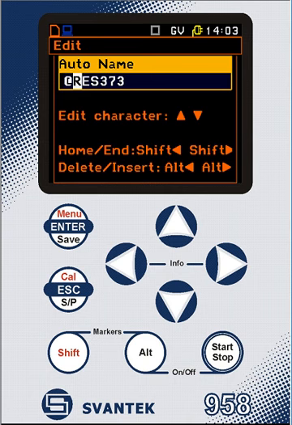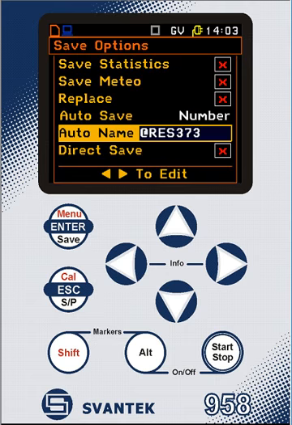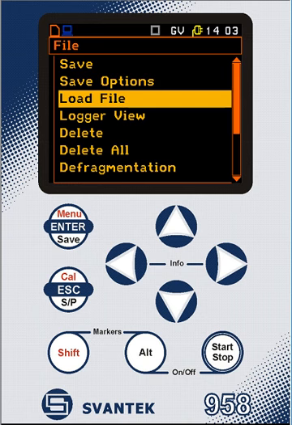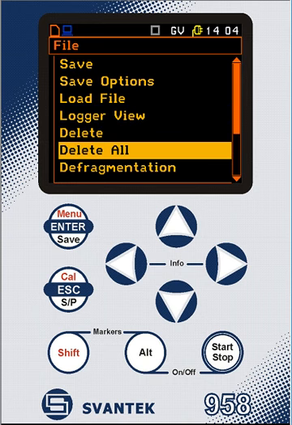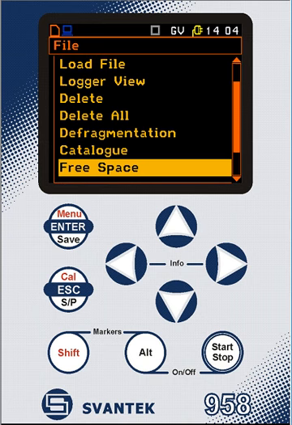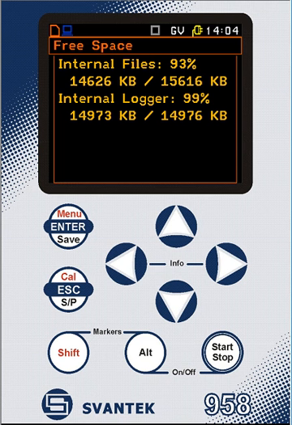So to change it, you simply just use the cursors here to go to the various parts and then put in the file name that you want. Press enter to accept all those values. The last thing to do is just make sure that you've got enough memory. I would suggest saying delete all and starting with the clear memory, but you might already have some precious data in there that you haven't downloaded yet. So just go down to the free space menu and check that you've got a reasonable amount of space left. In this case I've got over 90% in both the regular memory and also the logger memory, so I'm not going to run into any problems there.